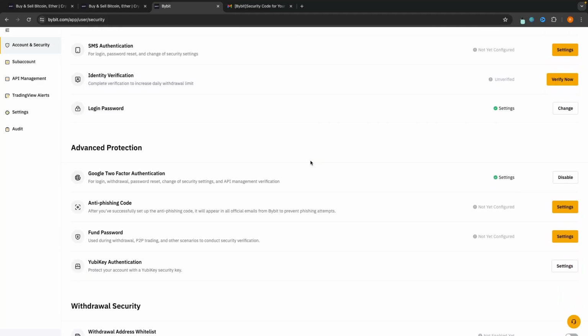So the second thing that we want to do is set up an anti-phishing code. Once we set this up, this is basically going to appear in all official emails from Bybit. So if you receive an email from Bybit, you can check for this specific code and make sure that this is actually a legit email and not a scammer.